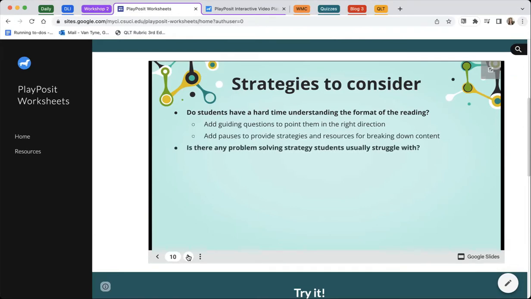Is there any problem-solving strategy students usually struggle with? So if you teach math or any other calculation-based discipline, you probably already know the question types that students struggle with the most. And a lot of times in those courses, early on in the course, you learn some fundamental problem-solving strategy, and everything else builds on top of that. So these are the type of things where students really need a strong foundation.